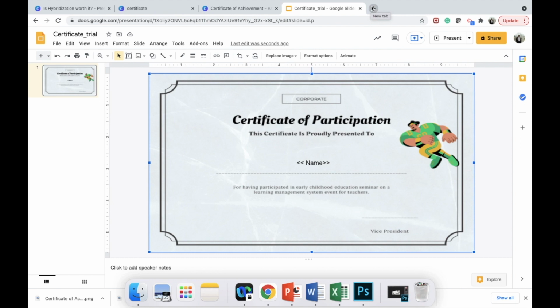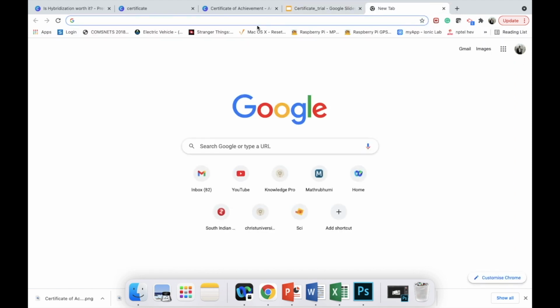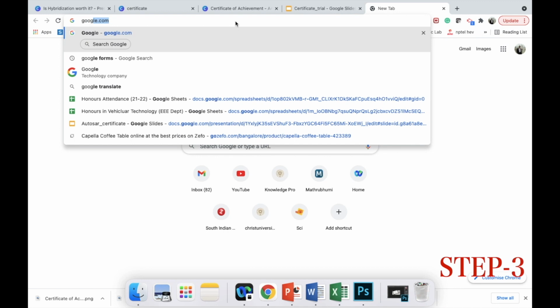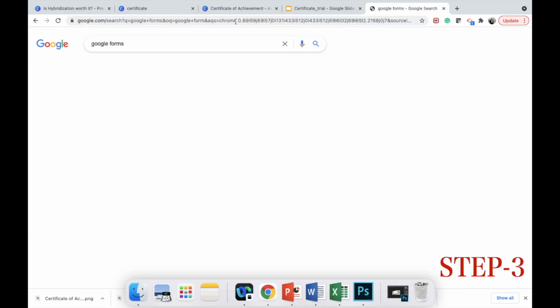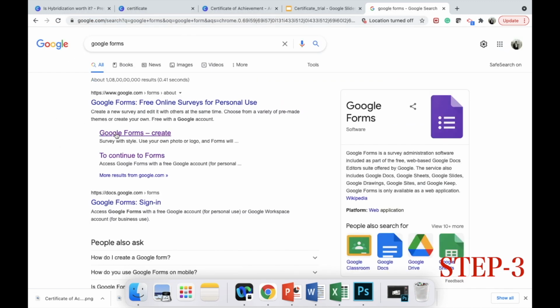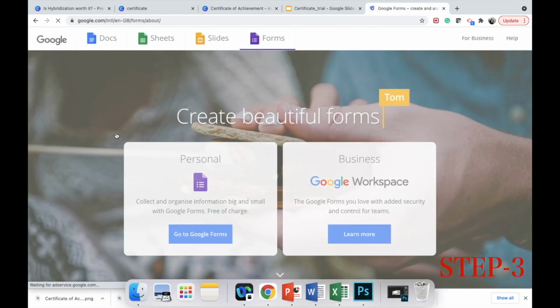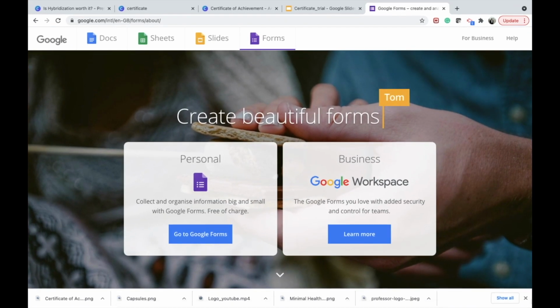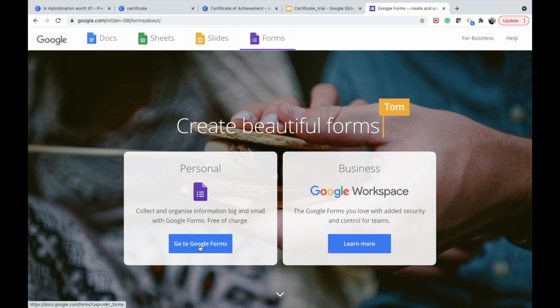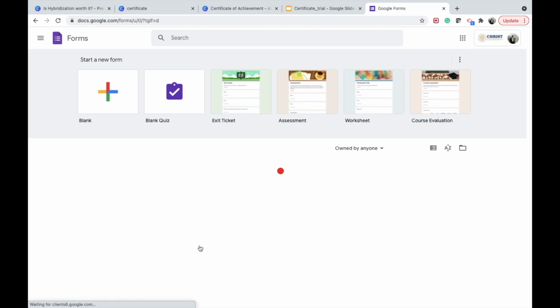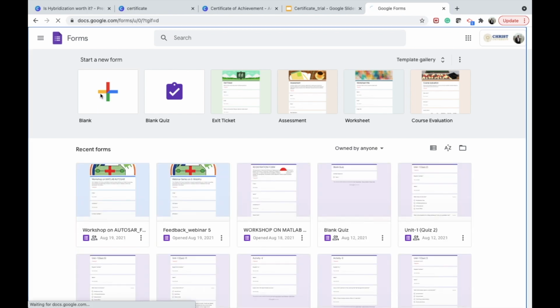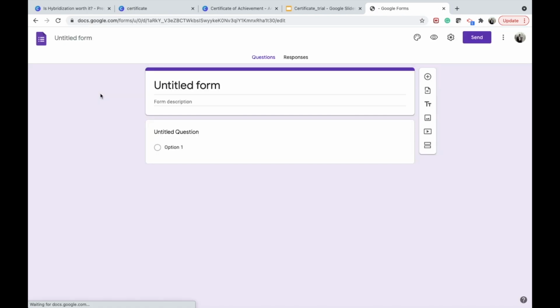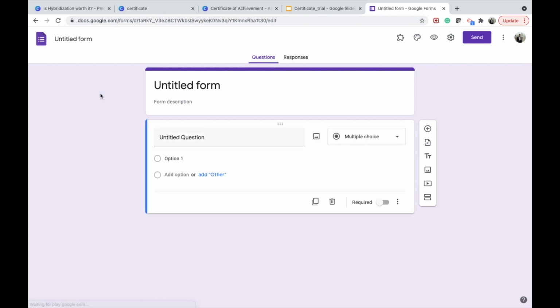So what you do is go to the next tab and search for Google Forms. You can see there is one option that is Google Forms create. You can click on that. Once you go there, you can see that you have this option that is go to Google Forms. You can click on personal, go to Google Forms. And there you can see there is a blank option. You can click on that. So now you are at the Google Form.